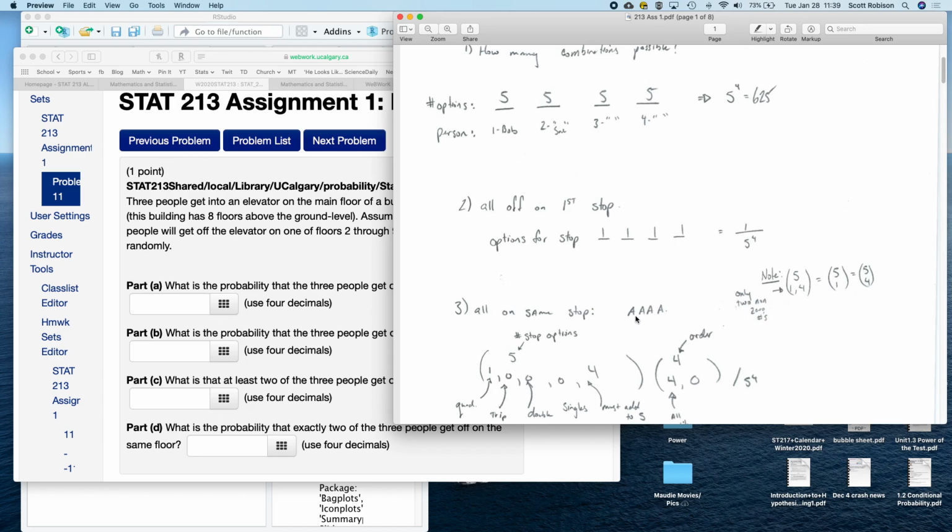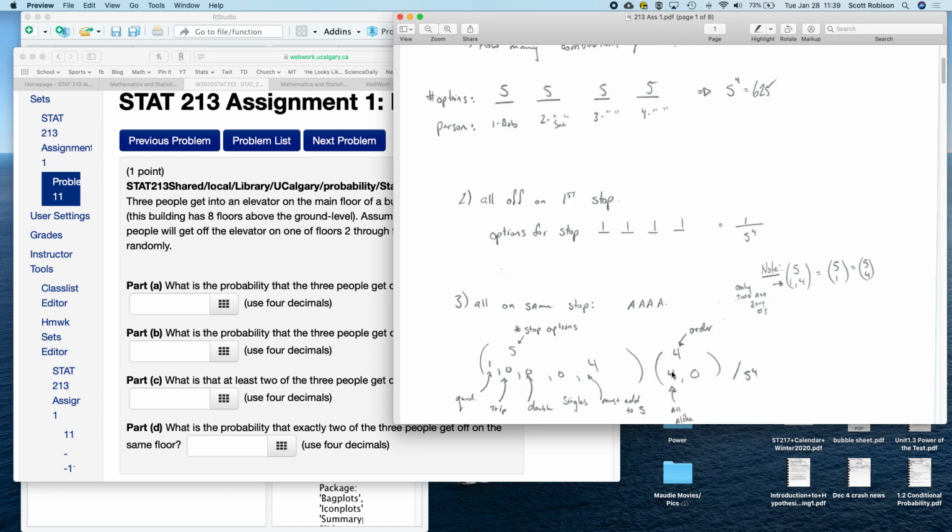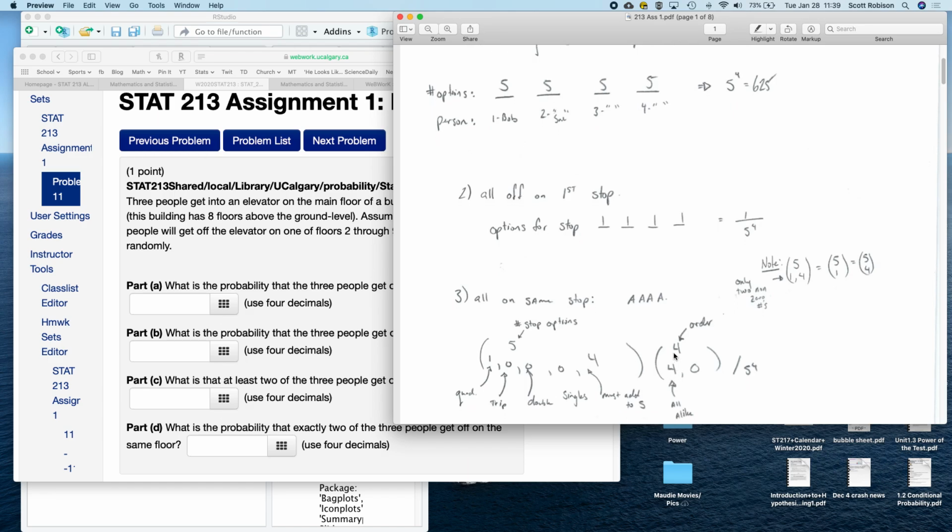selecting the arbitrary stop they get off on. And then for order, I've got out of the four people, all four of them got off on the same place. Okay, so here, then I've got five with the multinomial one. You can include the zeros or not, and as well as four. And then I've got four with the multinomial of four.